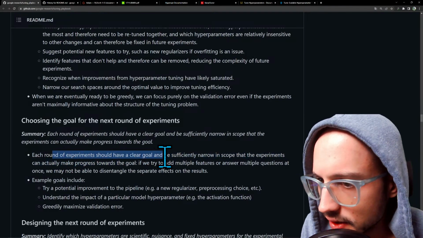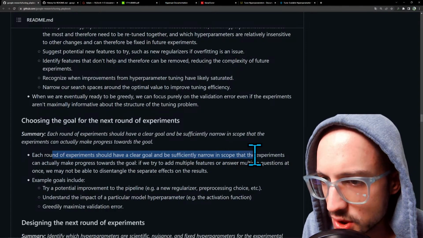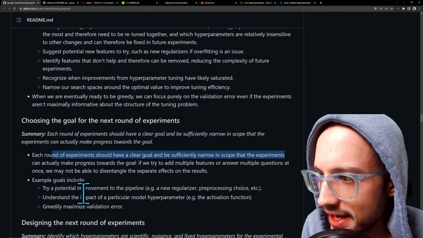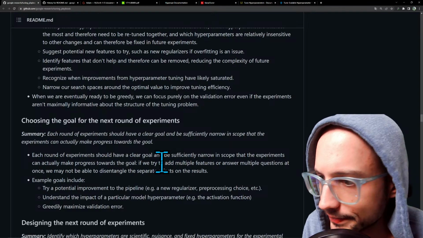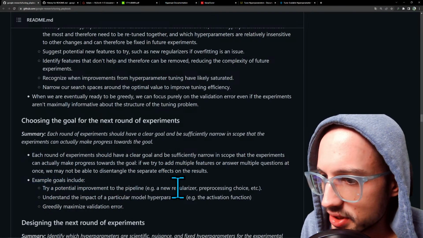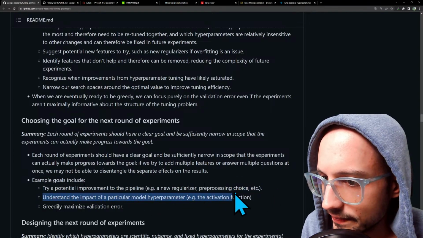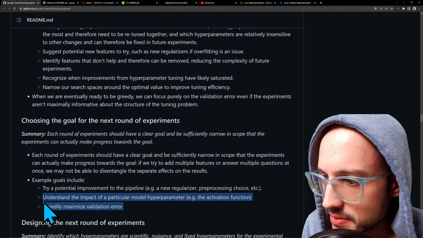Each round of experiments should have a clear goal and be sufficiently narrow in scope that the experiments can make progress towards the goal. Example goals: try a potential improvement to the pipeline, understand the impact, and then maximize error.